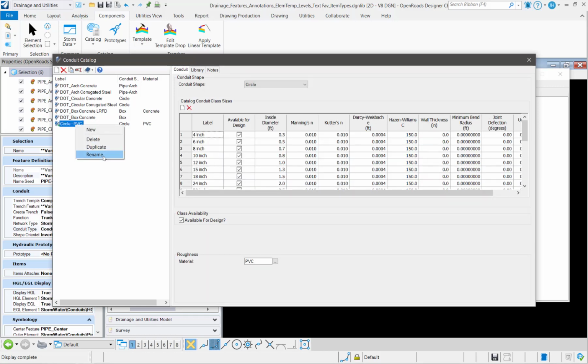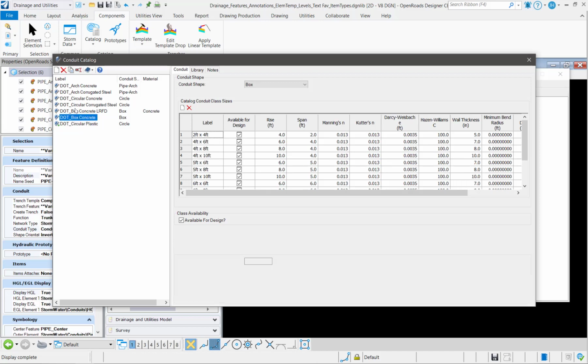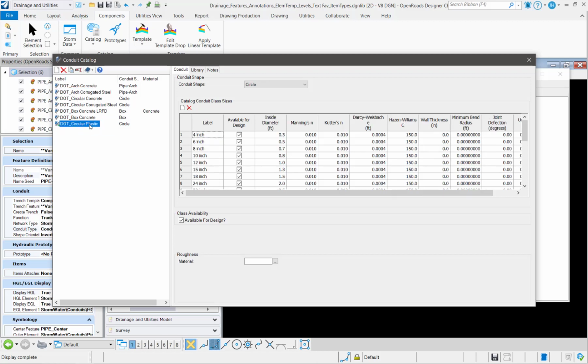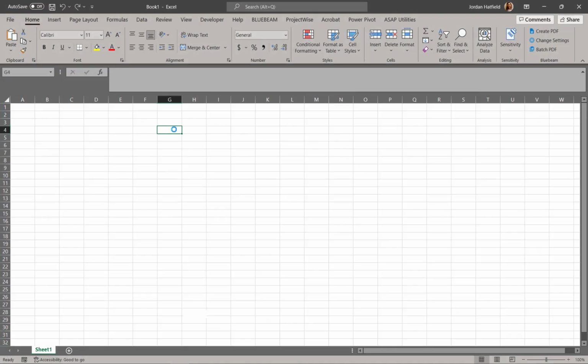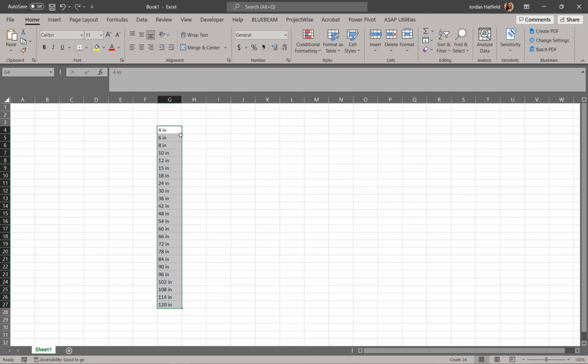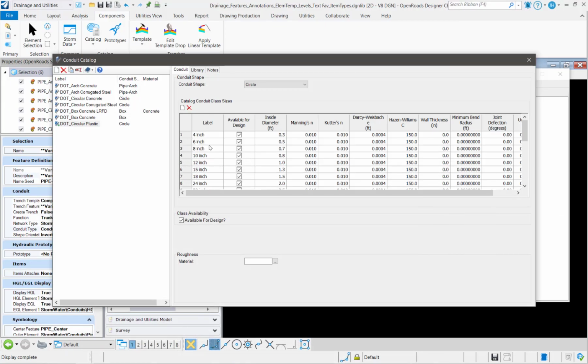And then from there we can right click and rename that. And then you could modify this if you need to, like for instance in my other tables I'm using IN and FT. So if I want to be consistent, I might choose to use Excel to quickly go in and change this. To do so, I would just copy this with Control C, and then in a blank workbook I'll paste that back in, and then do a find and replace where I'm going to be replacing inch with in. And then I'm going to copy these cells and paste them back into this table.